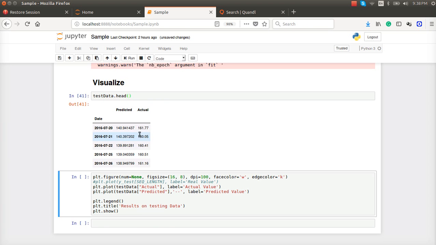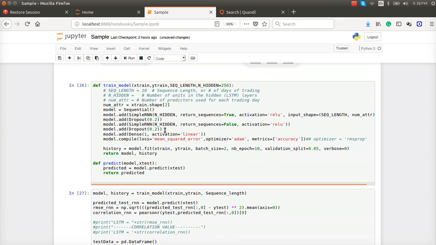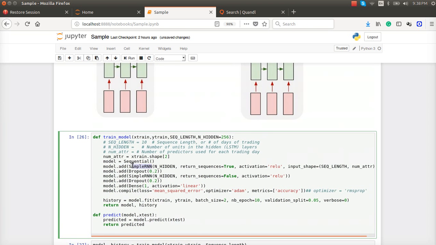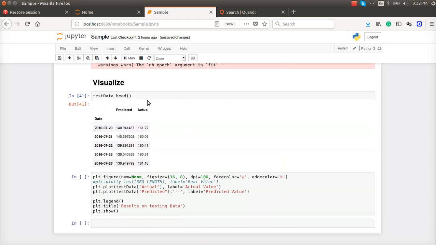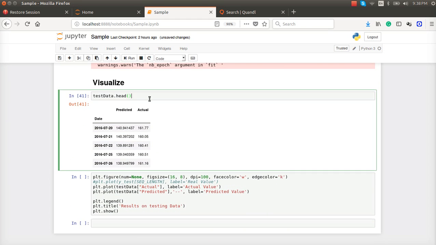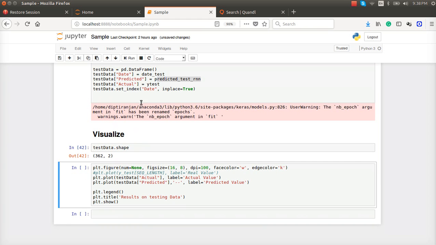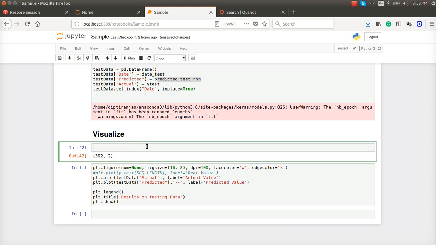Let's say this model wasn't trained well enough, like we were using a simple RNN and not LSTMs. Then there might be a lag or offset. To clear that, you can just realign the graphs on top of each other. So we get the date, the output, and the shape. This is the shape of the testing data set. We have 362 days for testing over here.